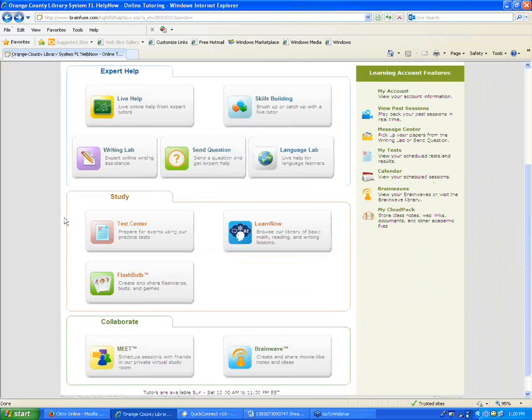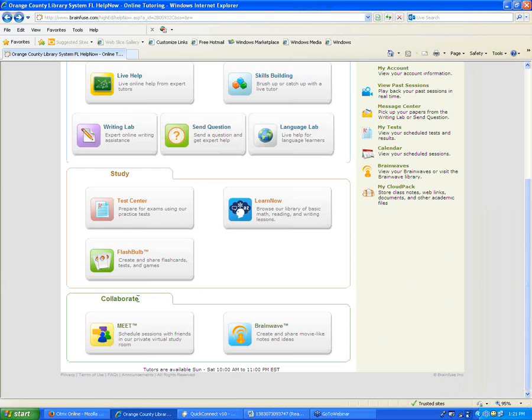We're back on the main page now. So those were the 3 options here in the study section. Now we have down at the bottom our collaborate section. And the first button here is Meet. So essentially Meet allows you to schedule an online meeting with whoever you would like to invite to the session.